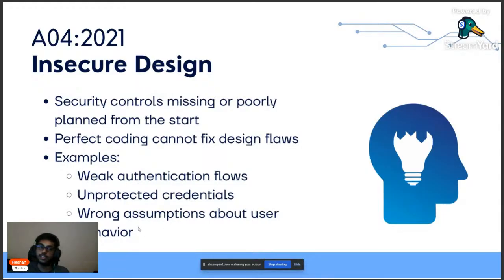So what does this mean? If you think a user will input a password only 2 or 3 times, it's a wrong assumption. It's not going to happen. As an example, if you don't rate limit the login attempts or whatever the HTTP request, it can be get, post, delete, or update. If you don't rate limit, we say it's an insecure design, a flaw in your design.